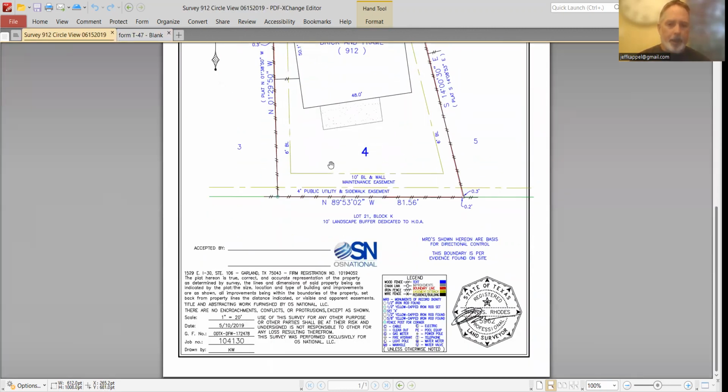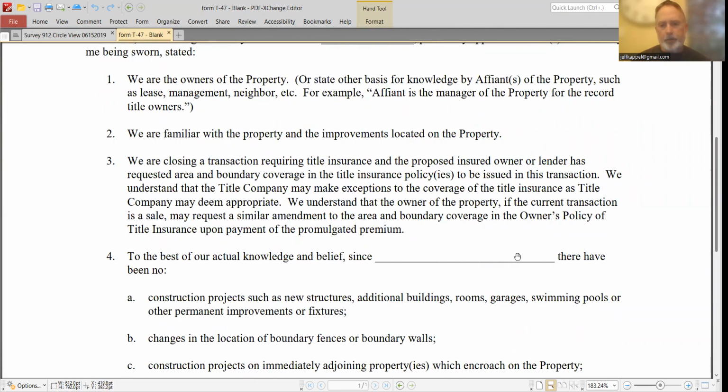We go down to the bottom on this survey, you can see the date that this survey was created, which is right here, 5/10 of 2019. So that date right there is what would go in right here.